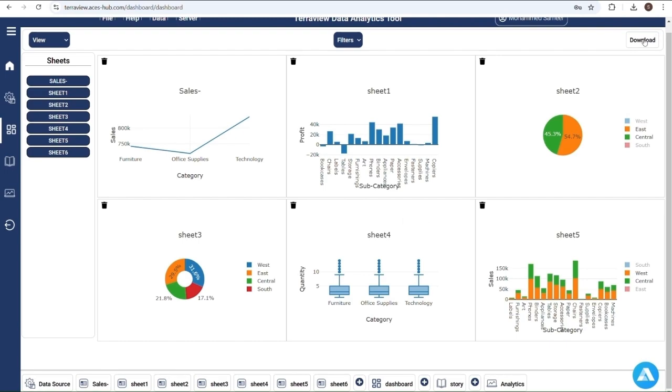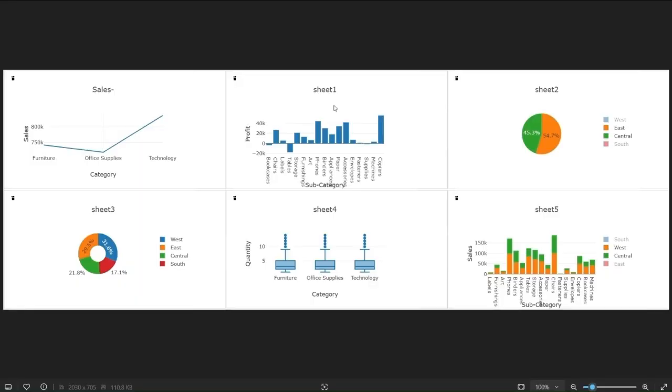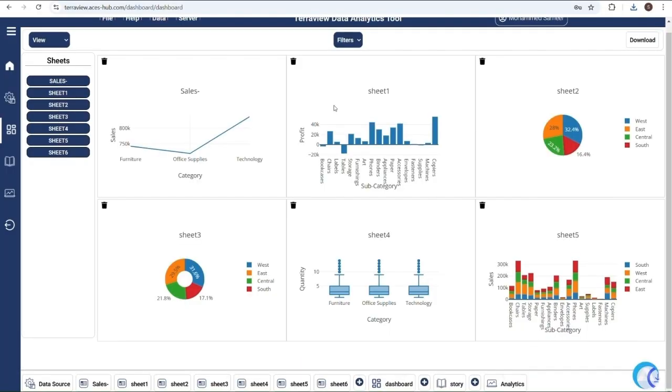You can click on download in order to download the dashboard, view the dashboard, and create the PPTs. Quick and easy method to demonstrate.